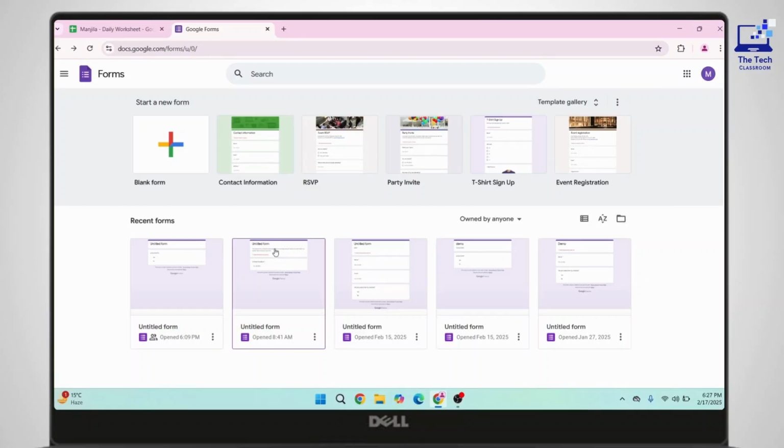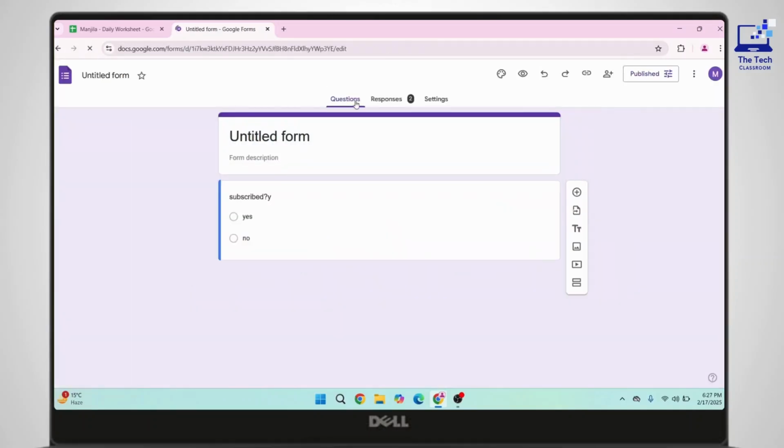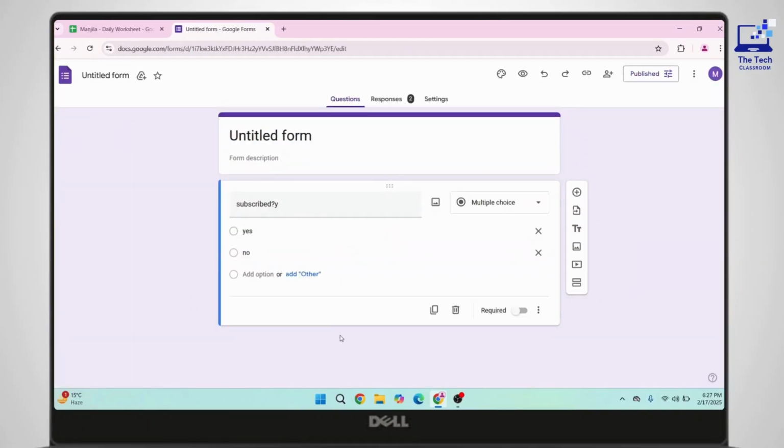In this video we will learn how we can make a Google Form public but not editable. So without further delay, let's get started. First of all, you have to open up Google Forms. After that, open up the form that you want to make public but not editable.